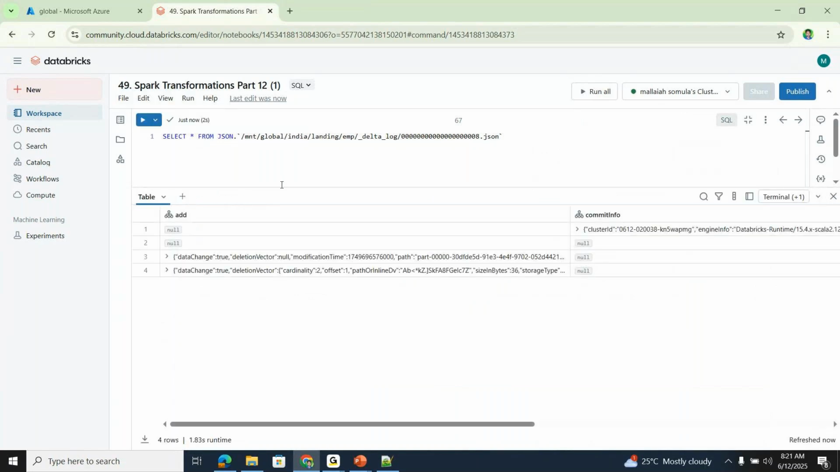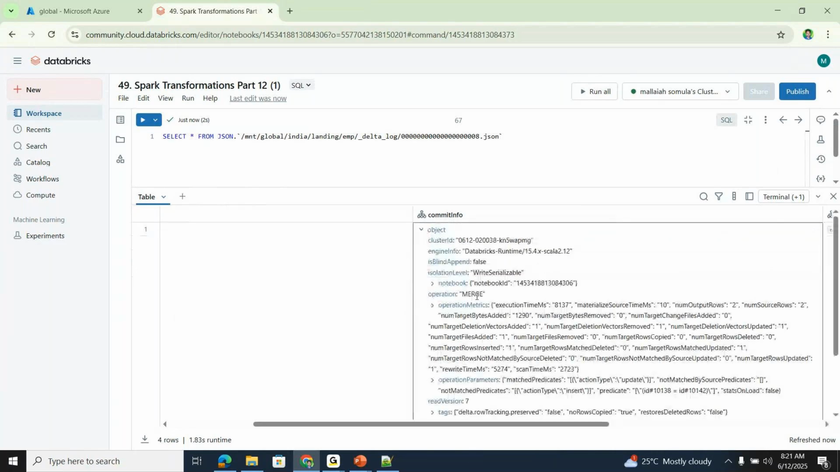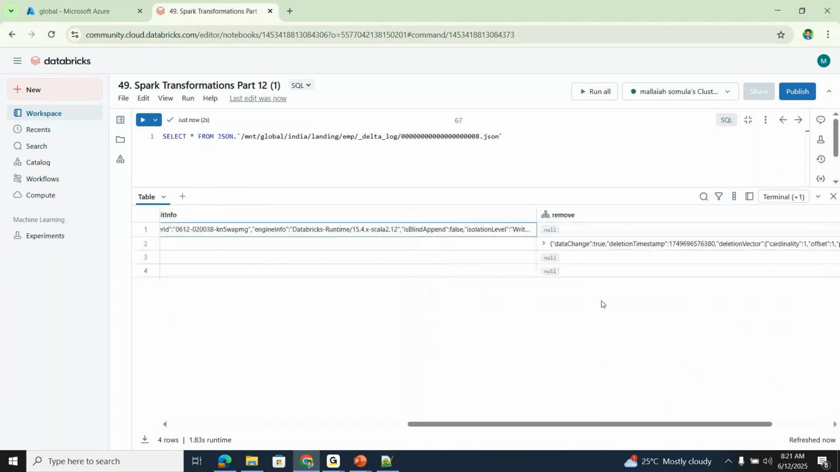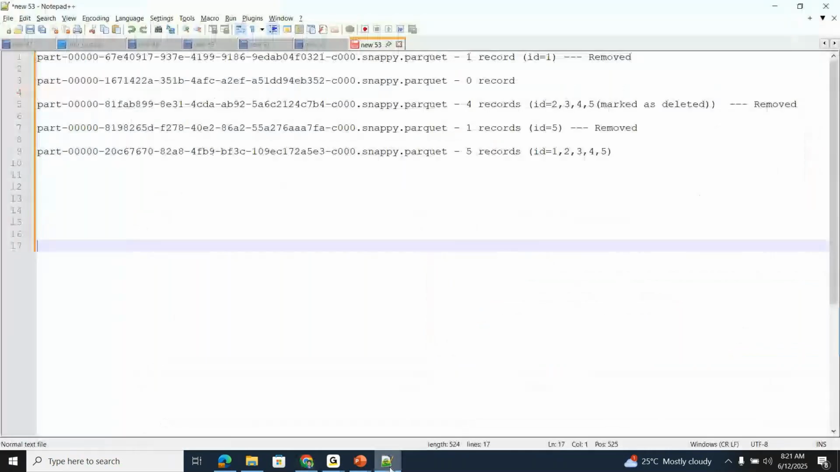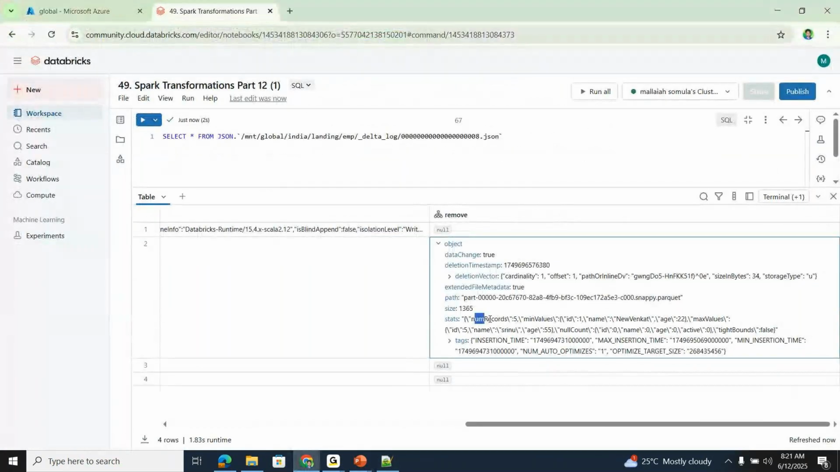So transaction 8 says a merge functionality happened. The merge performed is on A5E3. The A5E3 file is removed, meaning this file got removed. Number of records 5, ID equal to 1, ID equal to 5.